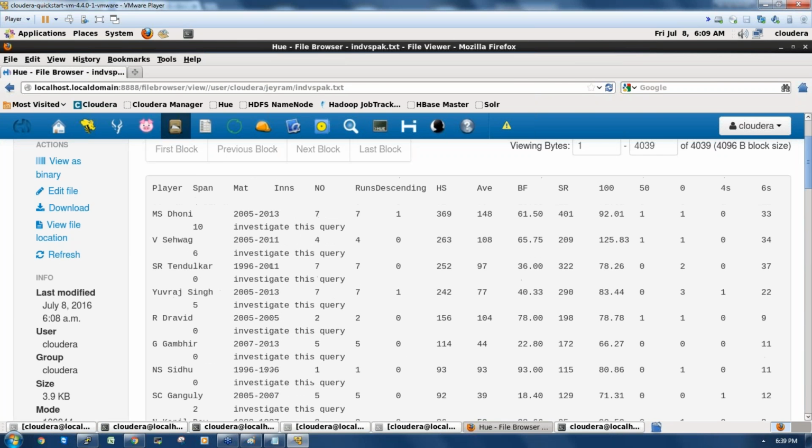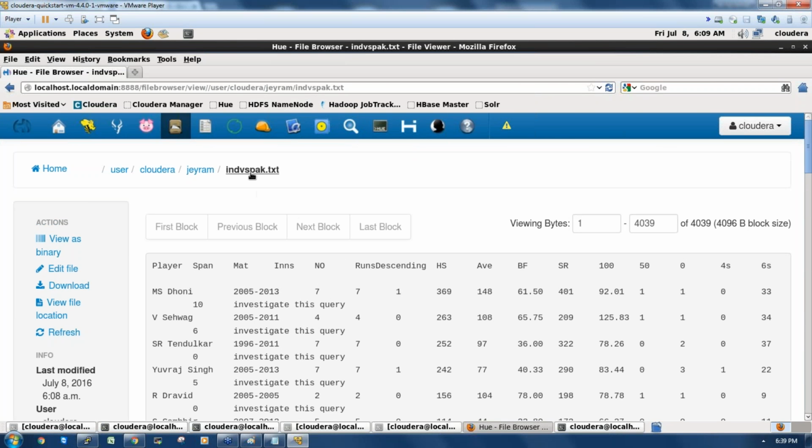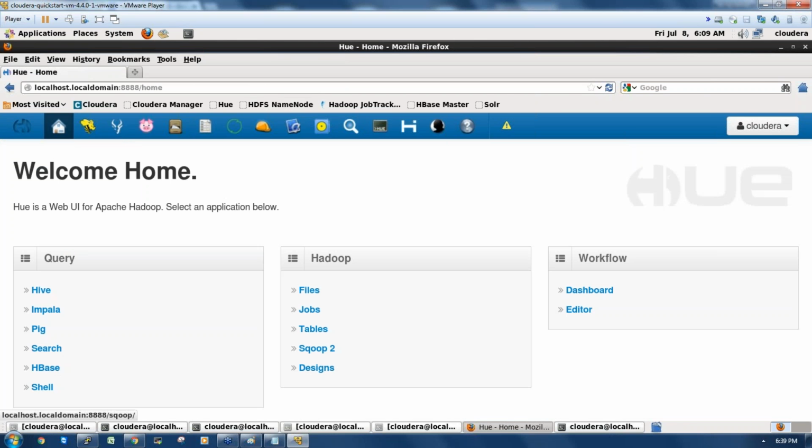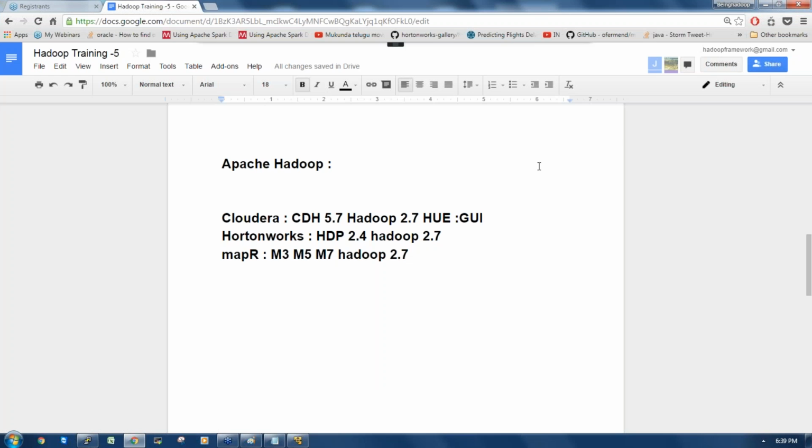So these are all the matches played between India and Pakistan. Now how do you want to query the data? You load the data from this text file into Hive, and then you can start processing. You can query things like who has the highest score, or how many times each player scored above 50 in each year. You can query the data like that. So here the complete graphical user interface is available. The same way, if you use Cloudera, it's Hue, and in Hortonworks, Ambari is available.